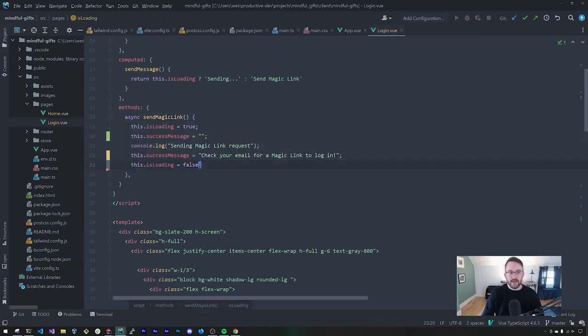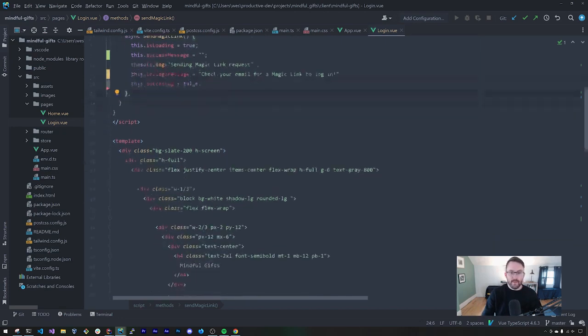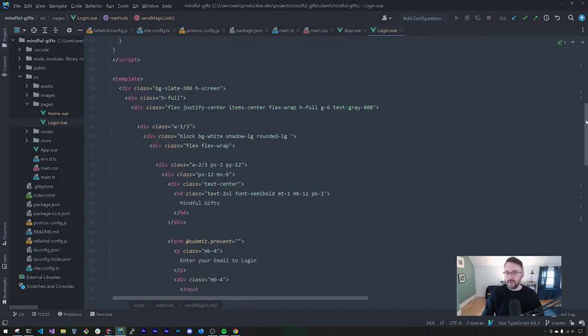This is sort of a stubbed out method here where basically you can see we're setting the loading data to true. Our success message is cleared out to an empty string, and then for now we're just console logging that we're sending a magic link request. Then we're setting a success message as check your email, and then setting loading to false. So clearly we're not doing actual business logic here. This is just a placeholder method so that we can actually start writing our code to interact with our backend. Then we have a pretty straightforward UI.